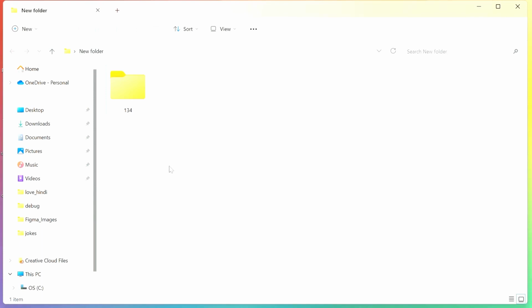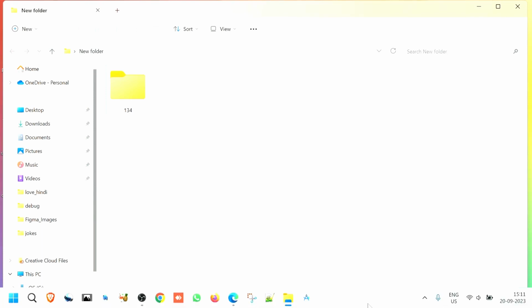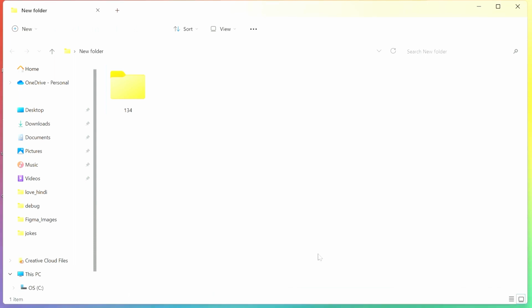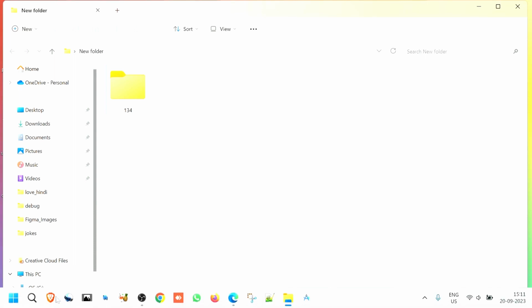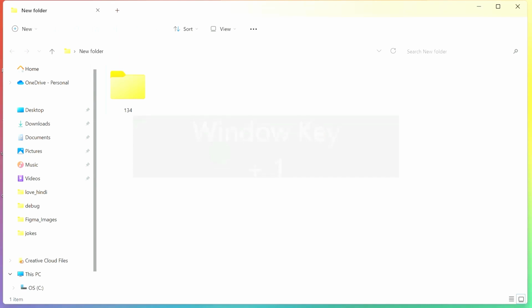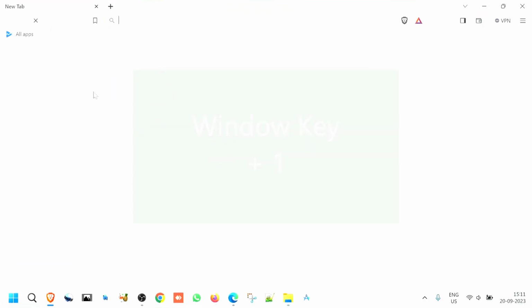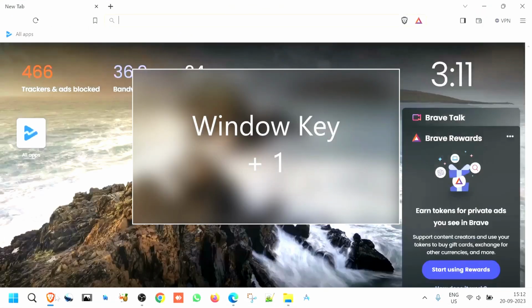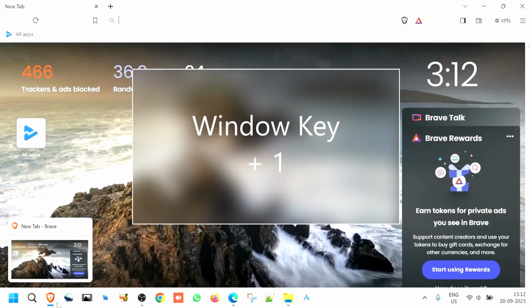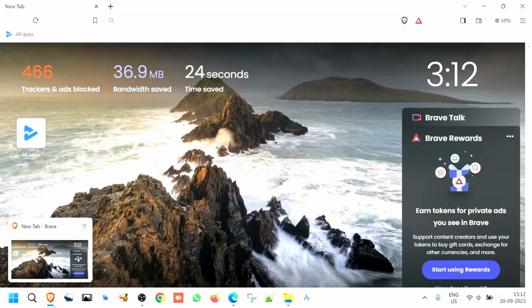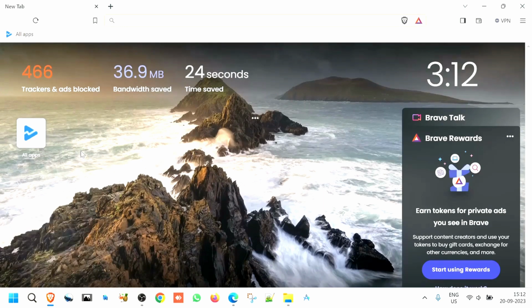Lastly, if you want to choose an app from the taskbar, this one is quite simple. If you want to open the first, second, third app, it goes like first, second, third. Press the Windows key and 1. It will open the first application. I pressed Windows 1, so it opened the Brave browser, which was the first application.